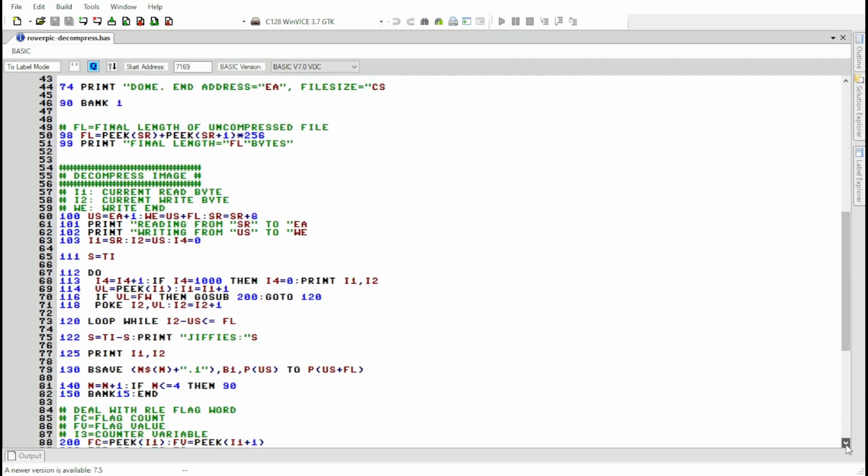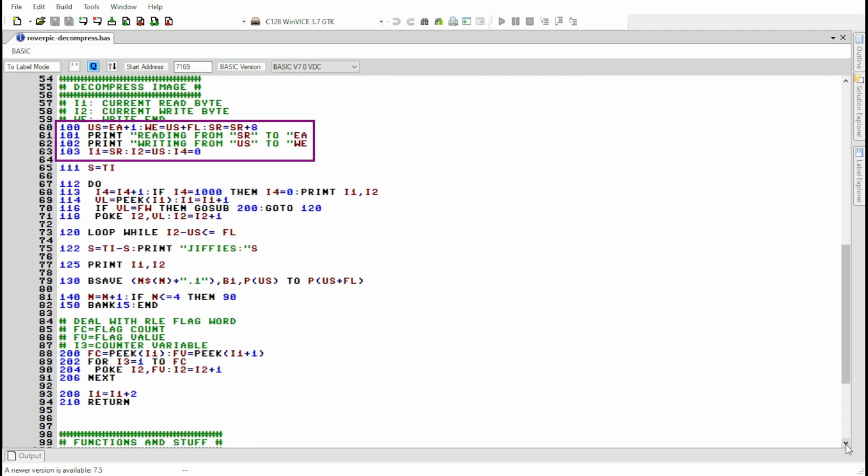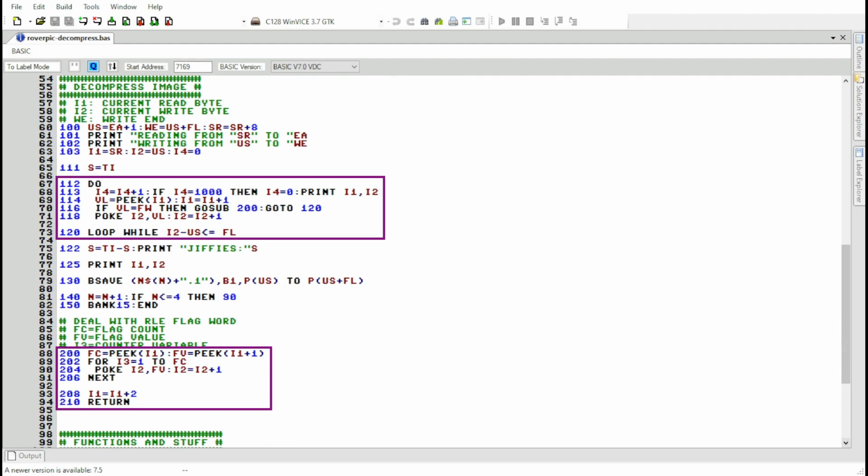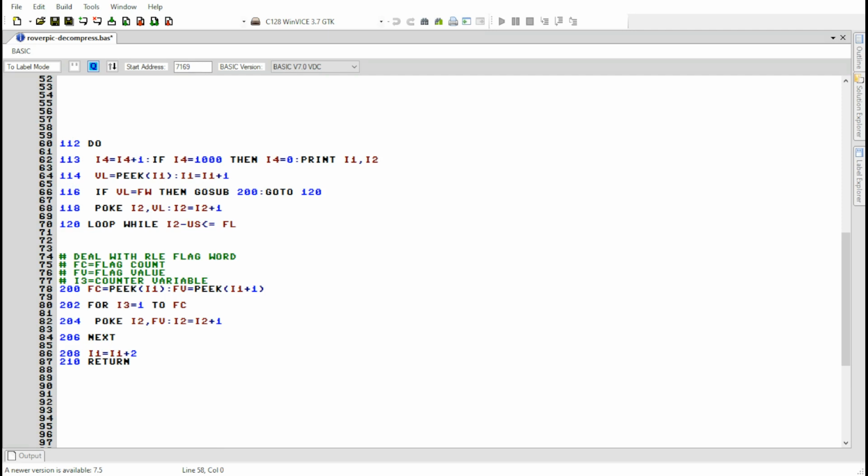Line 100 is where the fun is about to start. First, we're printing some variable values, and in line 112, the RLE algorithm finally starts. I just cropped the interesting part so it's easier to concentrate on the essentials. Everything happens inside this loop. It runs as long as the expected output size is not yet reached. I also added some debug output every 1000 bytes.